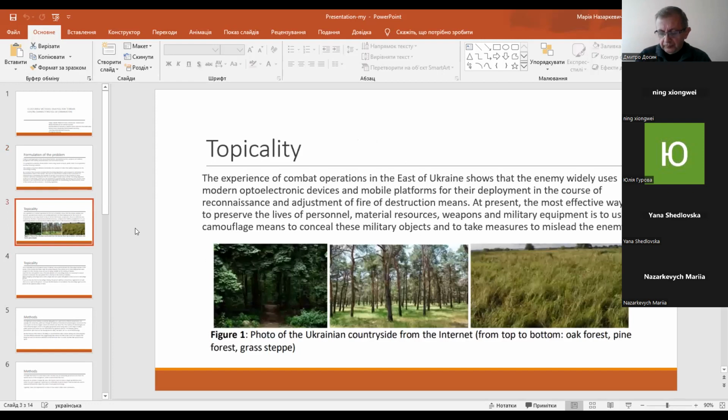In Ukraine, in the slides, in Ukrainian, there is an oak forest, a pine forest, grass steppe, and in the article experiments with pictures.